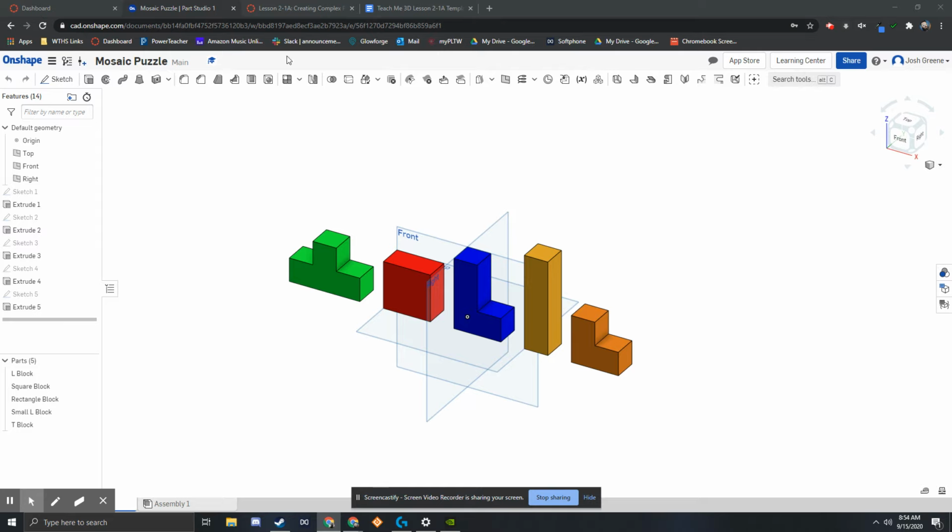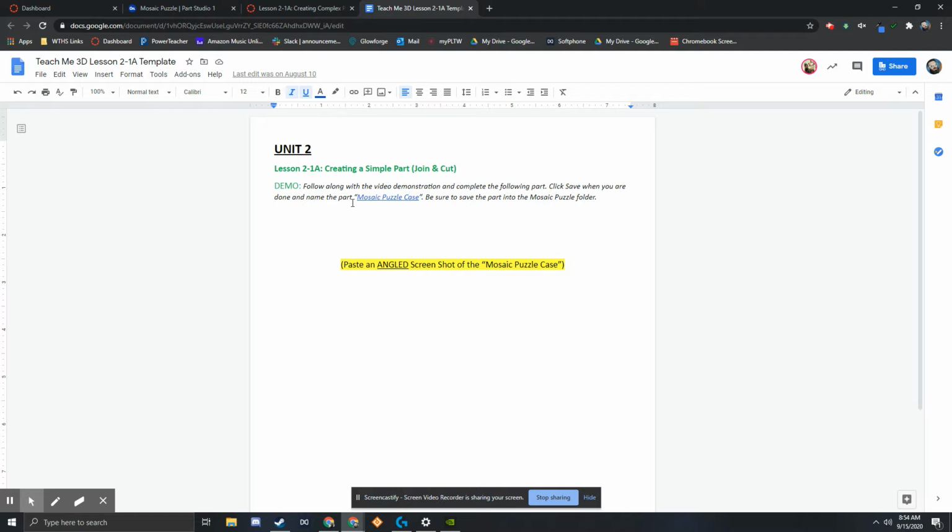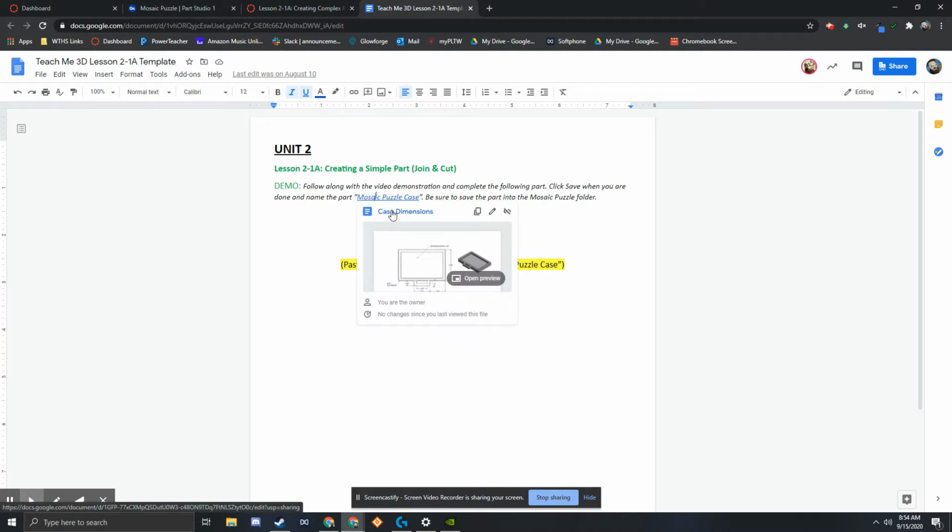Fit in. So we find the dimensions for a case by going to lesson 2-1a, creating a complex part. And then when we open up the Google Doc, there is a link here that says the mosaic puzzle case. So I'm going to click on that.